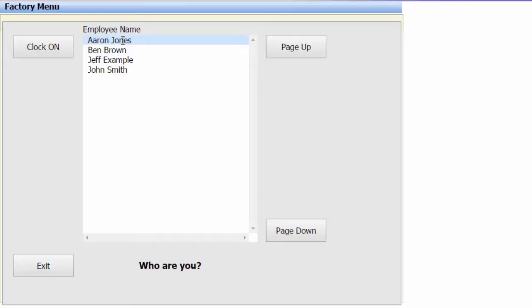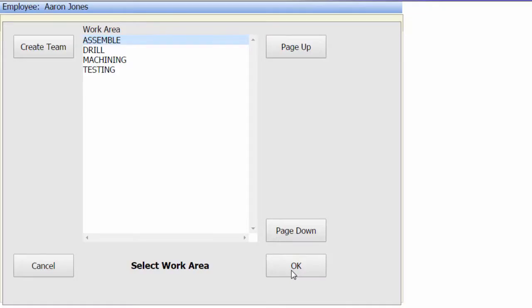If the employee hasn't clocked on to the factory, the Clock On button will be available at the top left corner of the screen. Click this button to record the employee's start time and make them available to work on jobs. Now that we are clocked onto the factory, the Clock On button now reads Clock Off, and an OK button has appeared in the bottom right corner of the screen. Click the OK button to move to the next question.